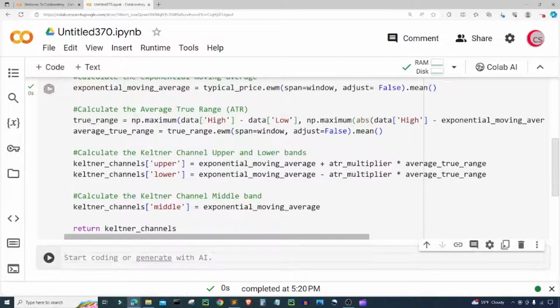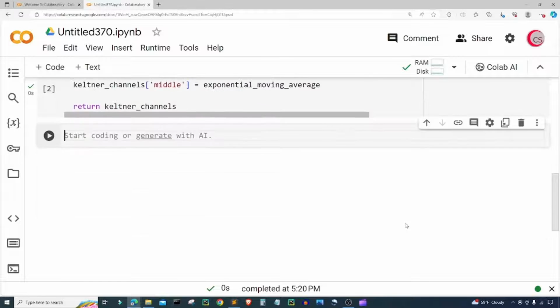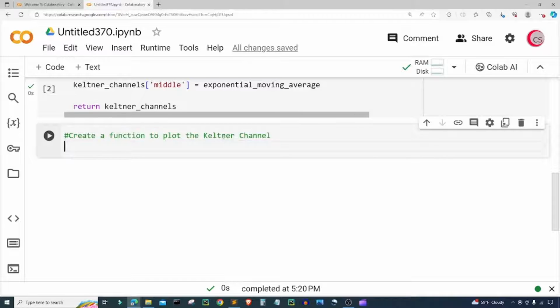Let's create a new cell. And now in this new cell, I'm going to create a function to plot this data. So let's go ahead and do that. Create a function to plot the Keltner channel. I'm going to call this function plot_keltner_channels. It's going to take in some data, and it's going to take in the Keltner channels.